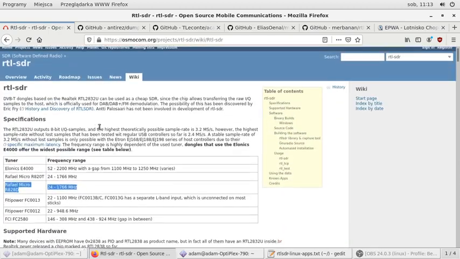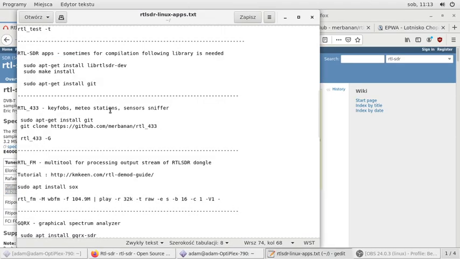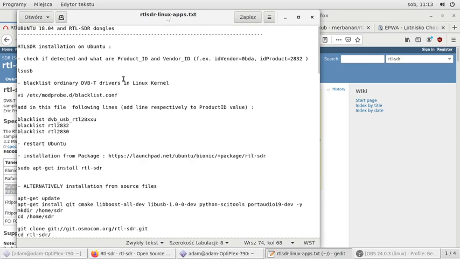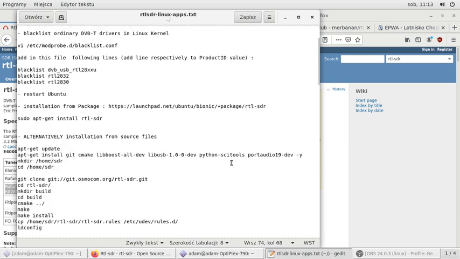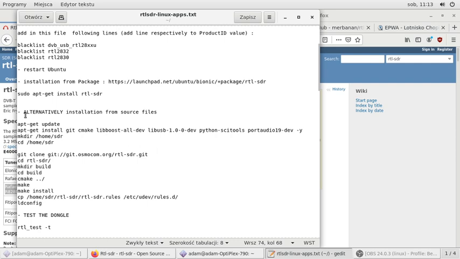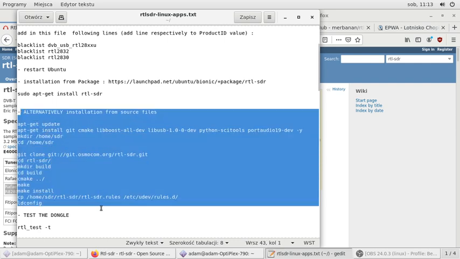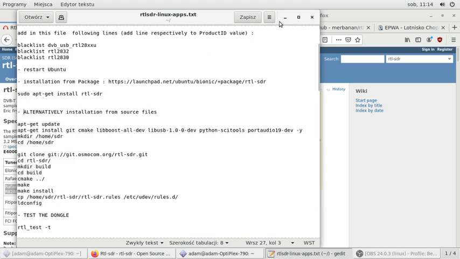If you don't have the RTL-SDR prepackaged on your Linux, you can of course compile it and install it from the source files. So to do it, you need to do the following. This is also useful if your Linux is not Ubuntu but some other Linux, where you will probably want to do it from the source files, and this is the procedure you need to follow.